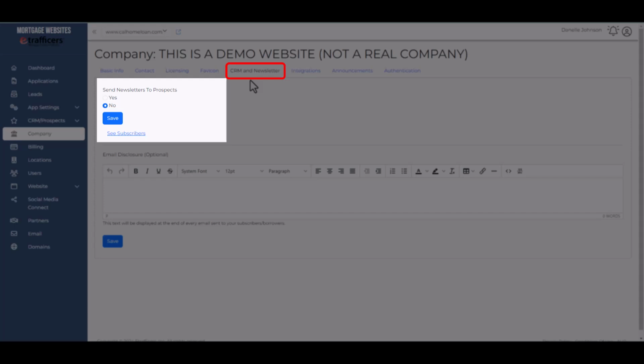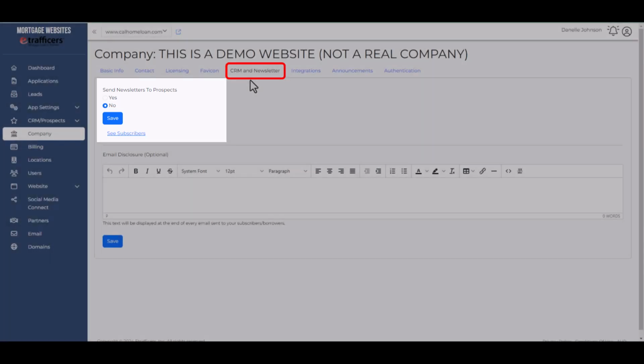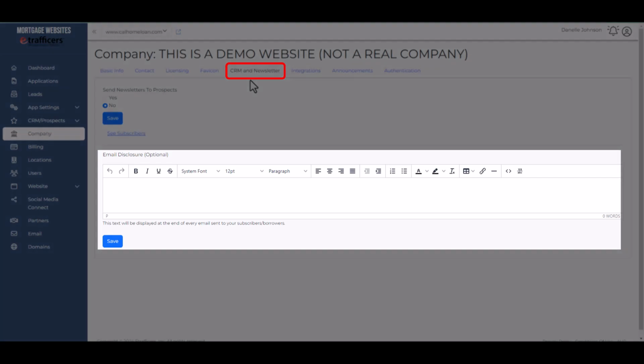Next, Customer Relationship Management, or CRM and Newsletter, is where you can select if you would like to send a newsletter that is created by e-traffickers to prospects. There is also an optional email disclosure that can be written to have at the end of every email sent to your subscribers and borrowers.